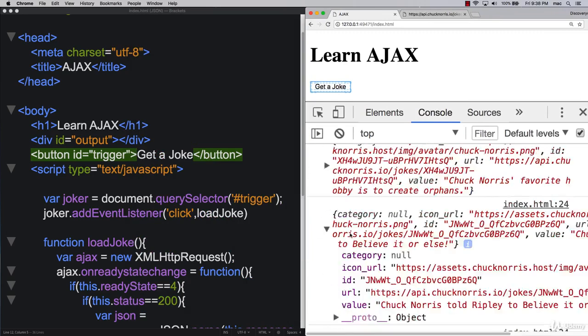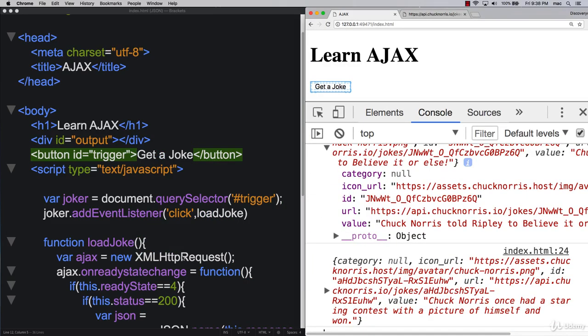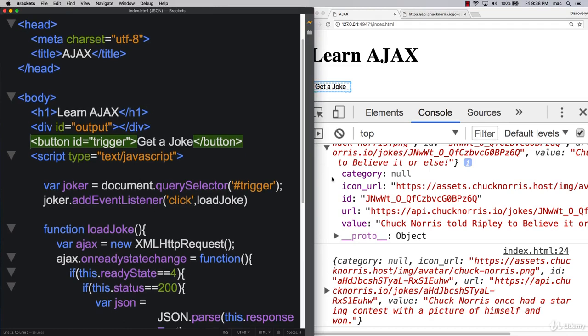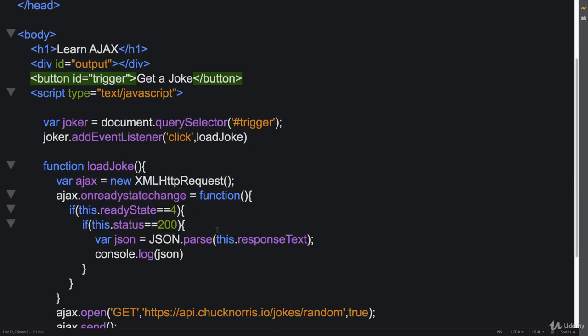So now we can dig down into this object that we're retrieving, and we can make some use of it. So let's do that. We see that we've got URL, we've got a value, and the value is where the joke is contained. We've also got an icon URL, so we can actually place an image in there as well. So let's do that now, and let's update our output to contain that returned information.